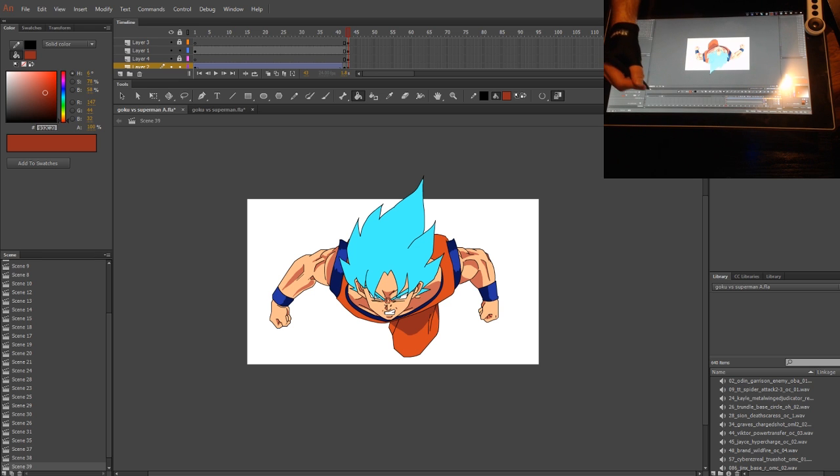There's actually a couple more things I wanted to do. I also would like some shading on the hair. I need to do that as well.